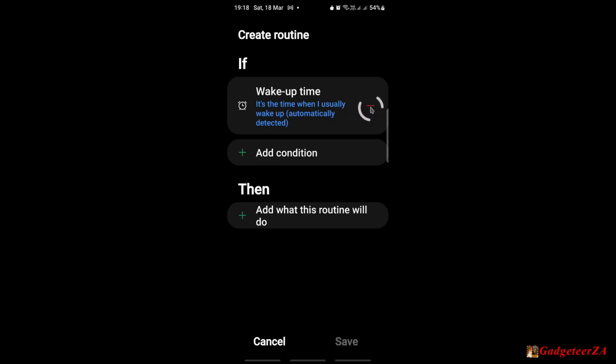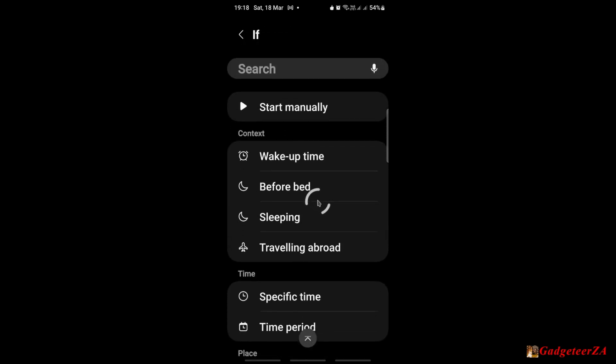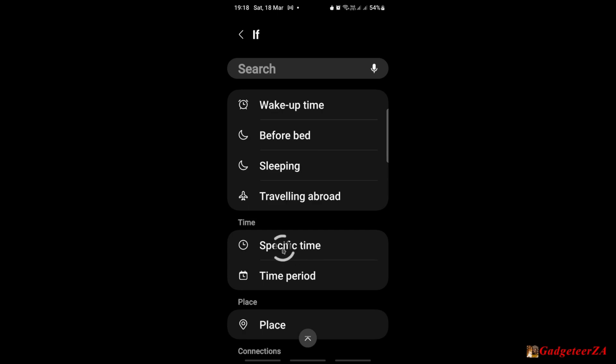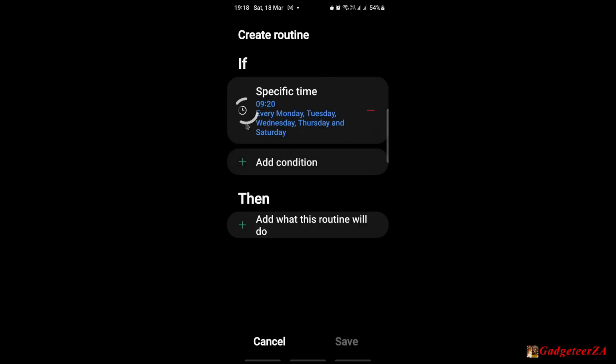That's not maybe necessarily going to work for everybody, so let me just go back here. Choose maybe specific time, I think, and you choose whatever the time is that you're going to set it for. You could of course also take sunrise or sunset as a time, and you can also disable for public holidays, and you could choose otherwise which days of the week it is, and you'd say done. So that's going to be your trigger now to kick off this routine.